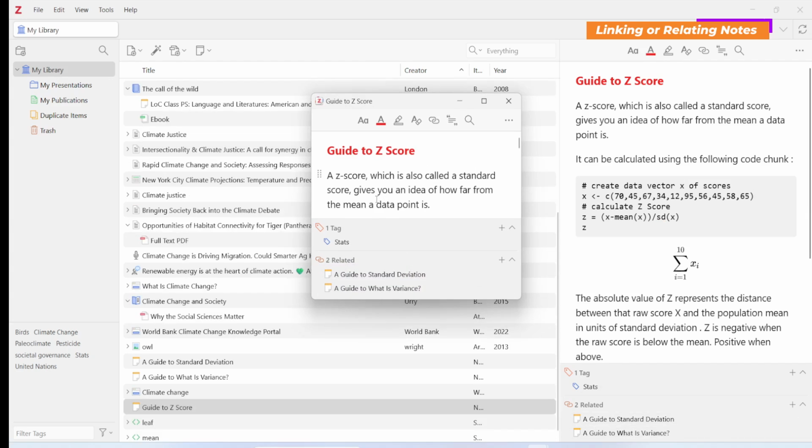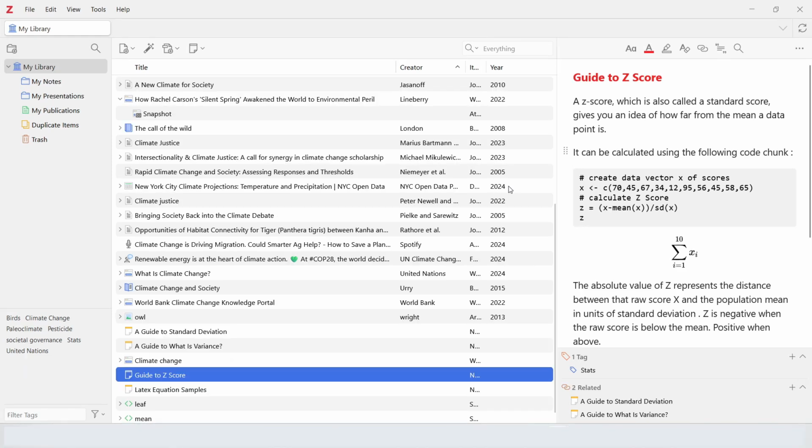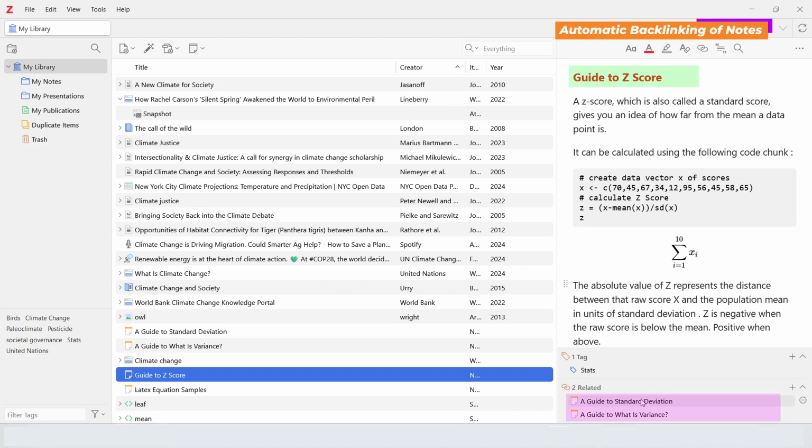And whenever I'm reading this note, I have access to these two notes as well. I can go ahead and click on them and read what is inside these notes as well. Now there's a remarkable thing that I wish to show you here. I linked these two notes to my guide to Z-score note. So whenever I read this note, I can access these two notes as well. But just see what has happened as I open these linked notes. So let me open this note.